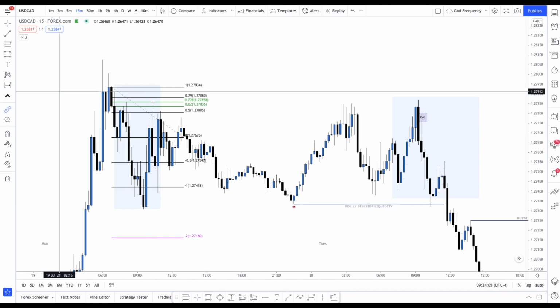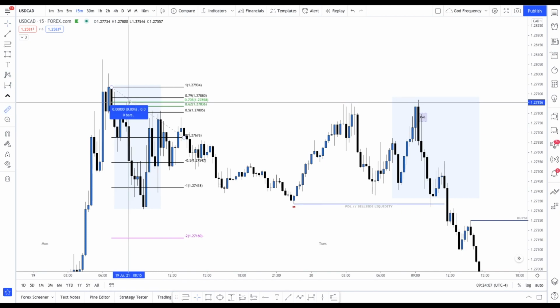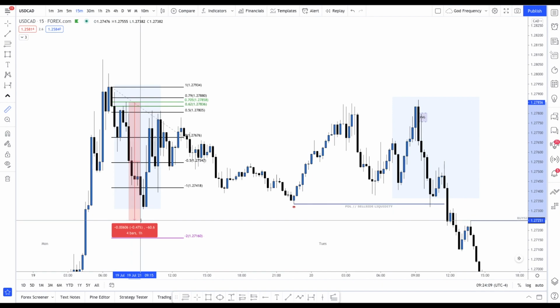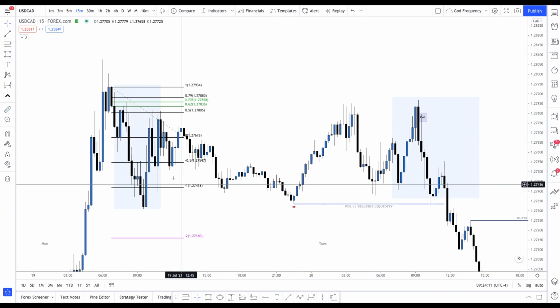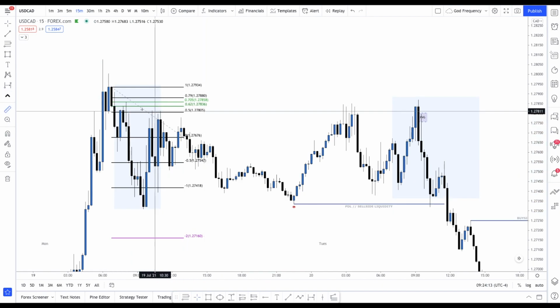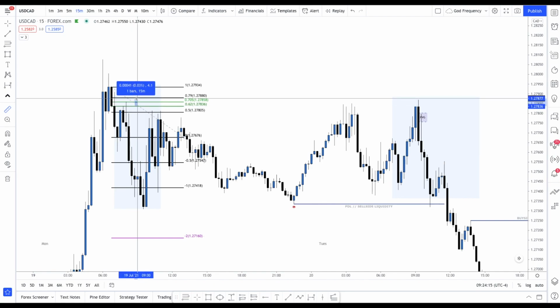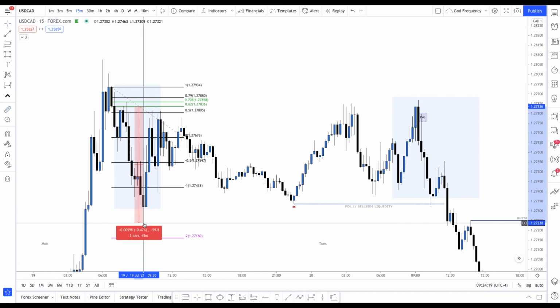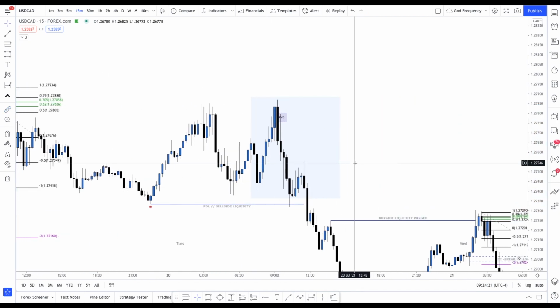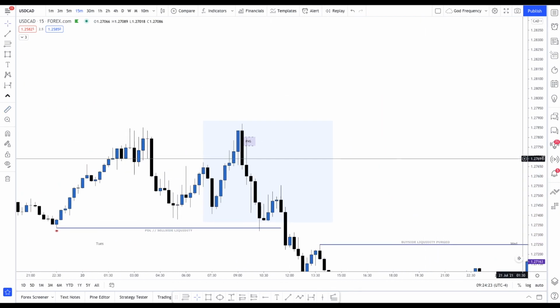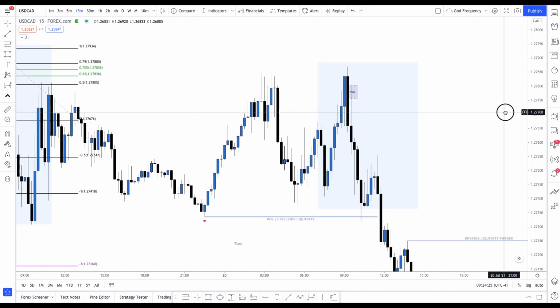That's literally, you don't eat any drawdown whatsoever. You get 50 pips on that. Easy. If you took it at the 62, you would have had maybe a 3 pip drawdown. Boom. Easy. Now that's just on Monday.